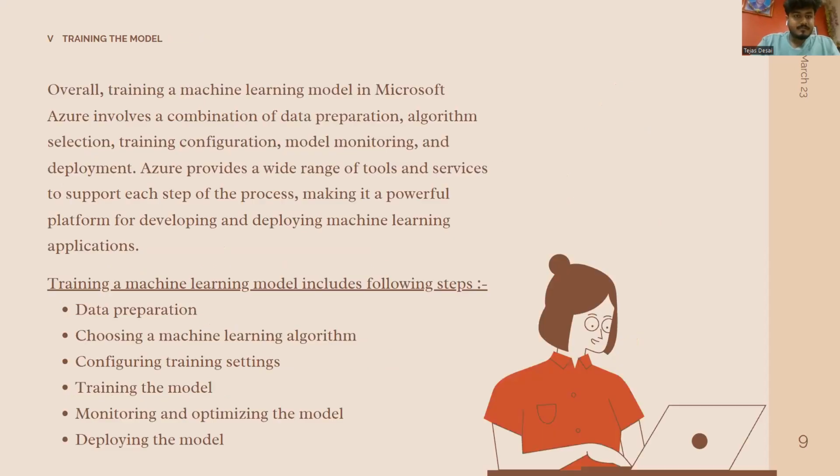So the next topic we are going to see is training the model. Training a model involves various steps. The first step is data preparation, as we have seen earlier, and choosing a machine learning algorithm is the second that we have seen.